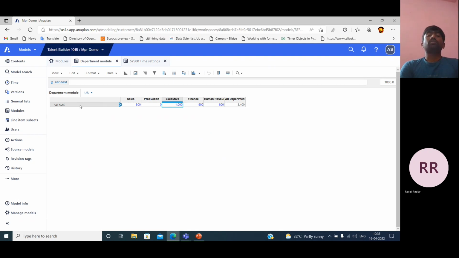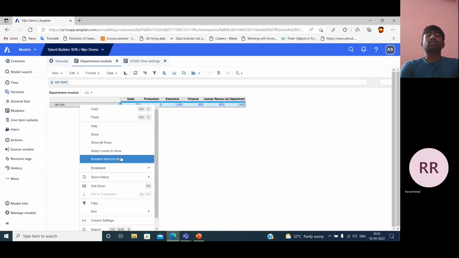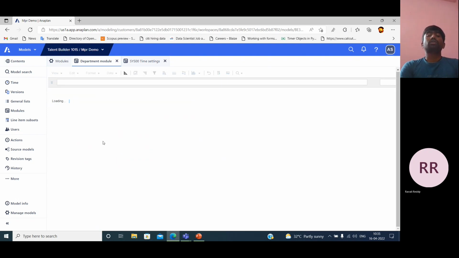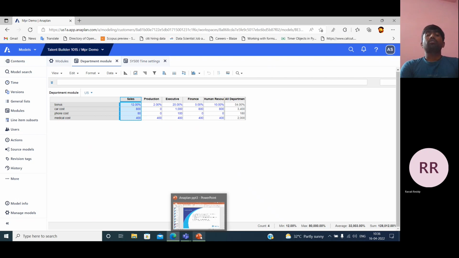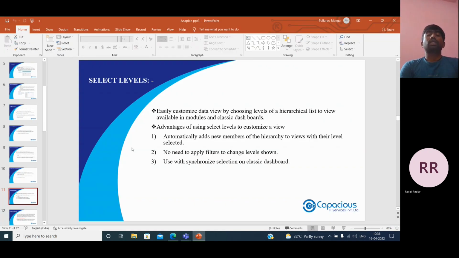So this will be the line item we choose. Then go to show all rows or show all. This is how select levels are used in the model builder. It will reduce the model size. Whatever columns or rows the model builder desires will be shown without any filtering conditions, and it will be more helpful to the model builder by using select levels.